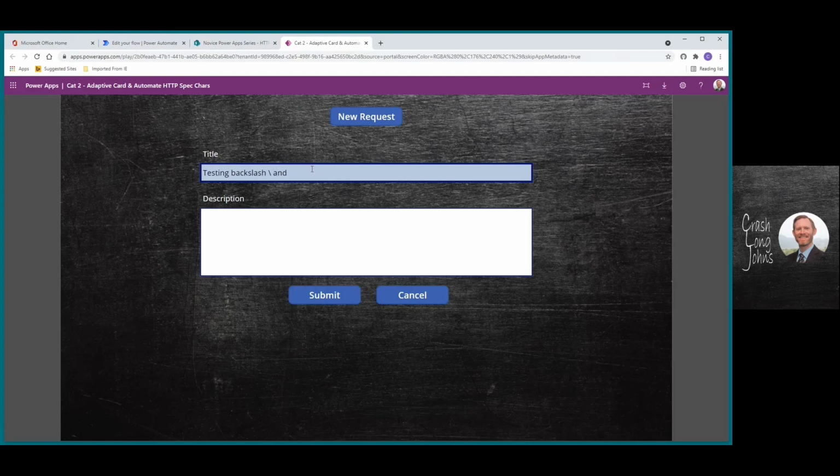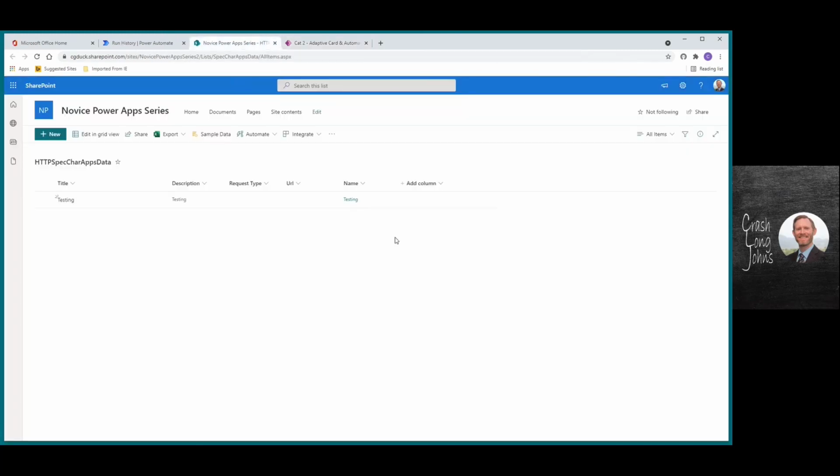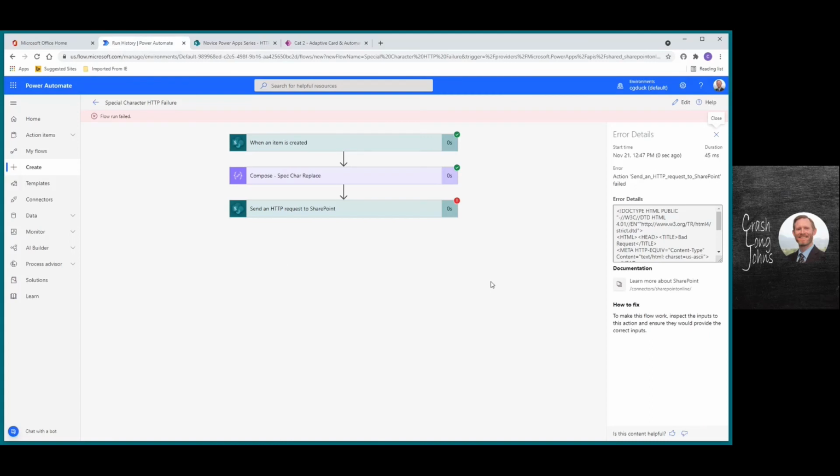In this case, single quotes. And go ahead and submit that. We'll go to our actual SharePoint list, refresh that. You'll see there's a testing backslash, single quotes. We'll go to our automate. And it failed.